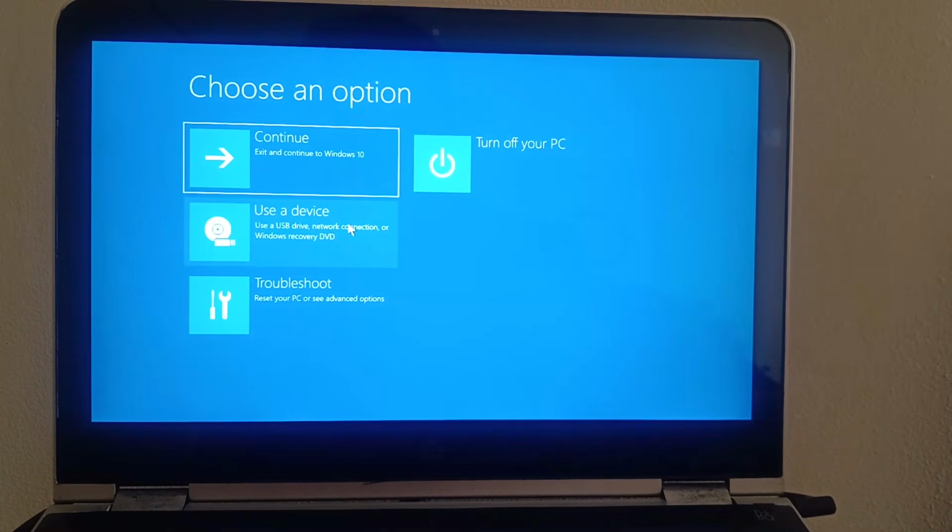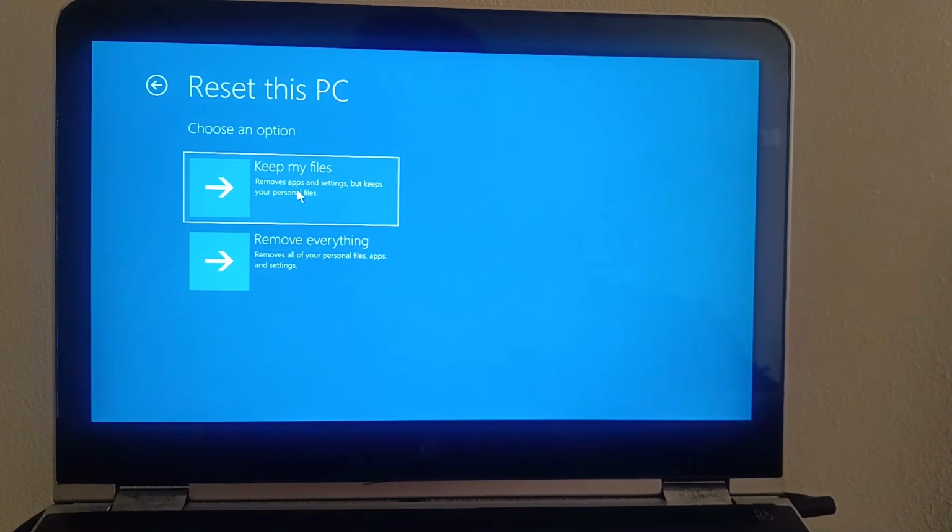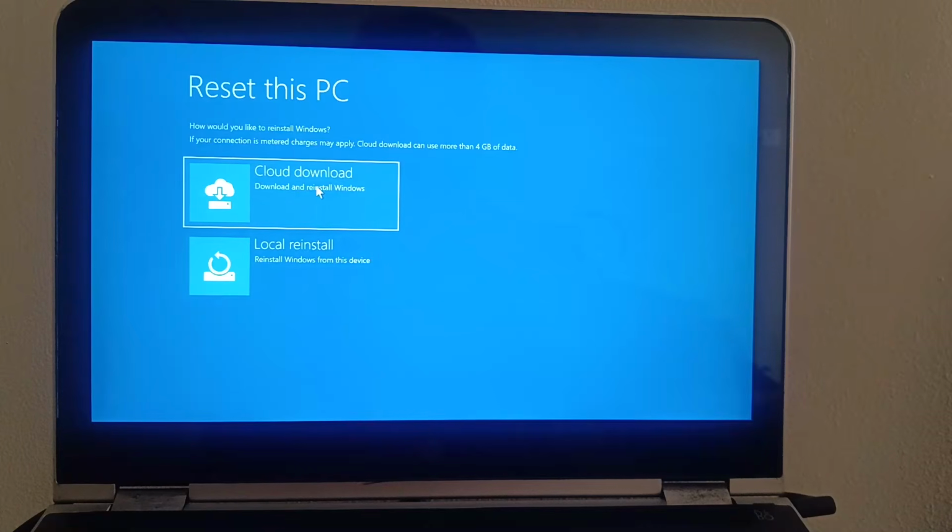If nothing works for you guys after applying these advanced methods, I recommend you back up your data and simply go ahead and reset your PC. You can choose keep my files or remove everything, that is up to you, and simply go ahead and try local reinstall or cloud download. Simply go ahead and reset your PC.